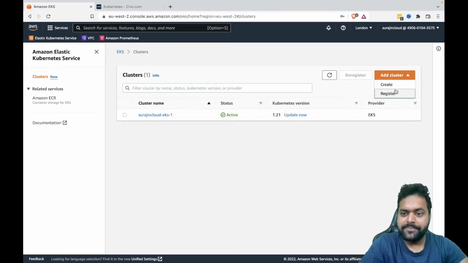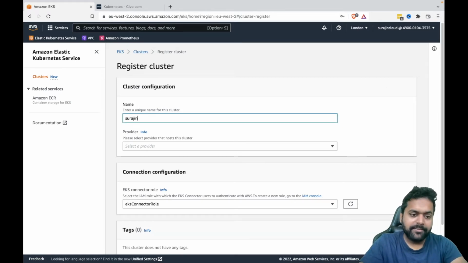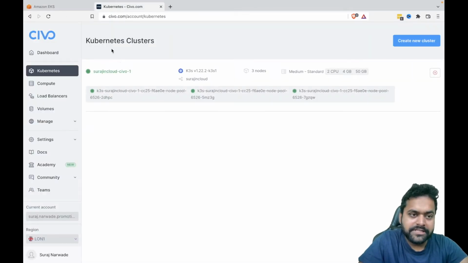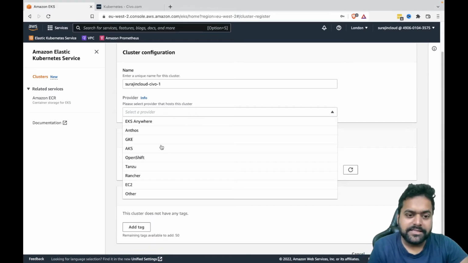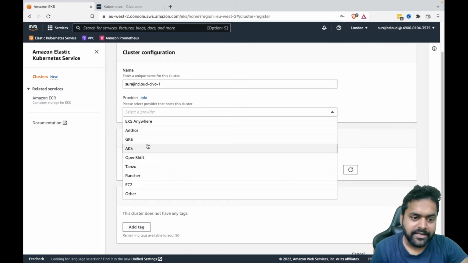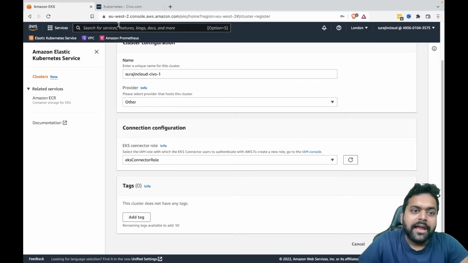There are two options. Create means creating the EKS cluster, and register means utilizing the EKS connector. Okay, so let's click on register and give a unique name. I'm going to use the same name, Surajin Cloud-CVO-1, which I used here. Now under the provider, if you see, there is EKS Anywhere, Anthos, GKE, AKS, OpenShift, and even your self-hosted EC2. Now CVO is not in the list, so we'll click on other. Okay, and the next bit is connection configuration.